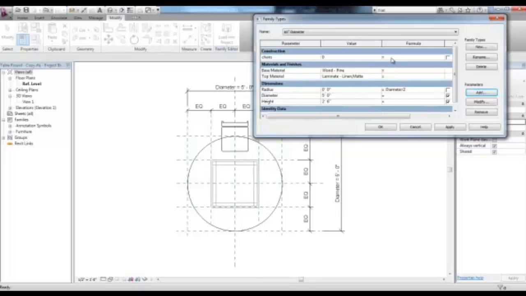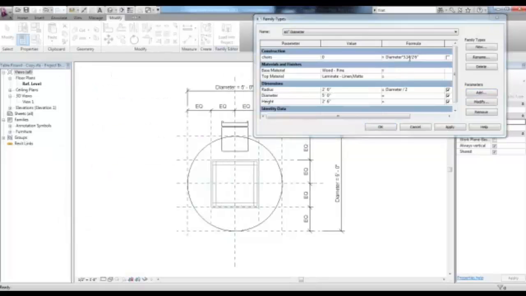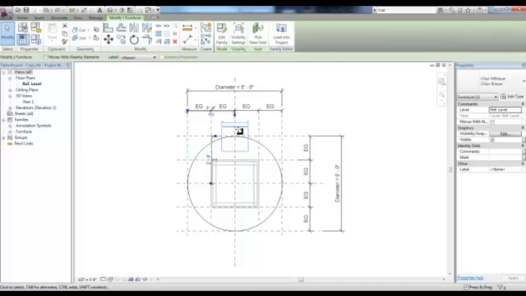Also, for the chairs, we're going to create a formula that is diameter times, which is asterisk, 3.14, which is really pi, divided by 2 foot 6 inches, which is the radius of the table. The diameter times pi is the circumference of the circle, divided by the radius, which will help us to establish how many chairs will be placed around this table.